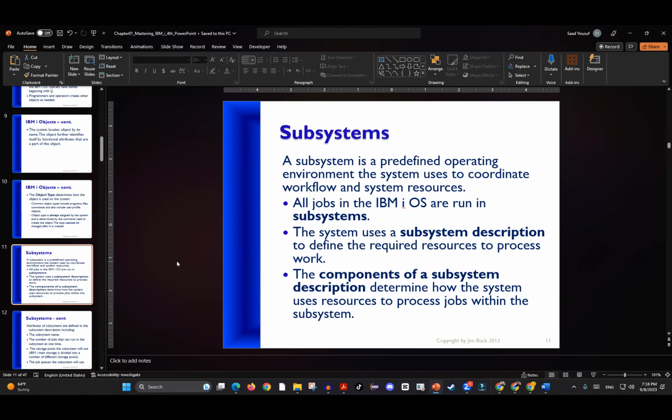The system uses a subsystem description to define the required resources to process the work. The components of a subsystem description determine how the system uses resources to process jobs within the subsystem. Some subsystems could have higher priority than other subsystems. Some subsystems are given access to more RAM than other subsystems. It all depends on how the administrator decides to create the subsystems.